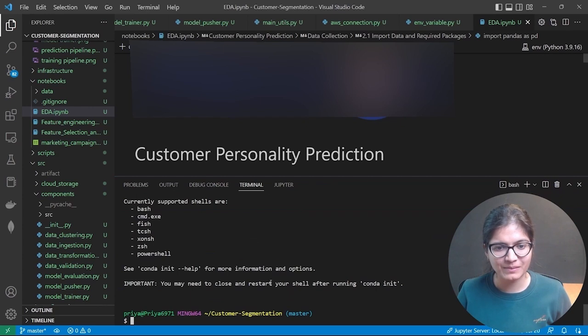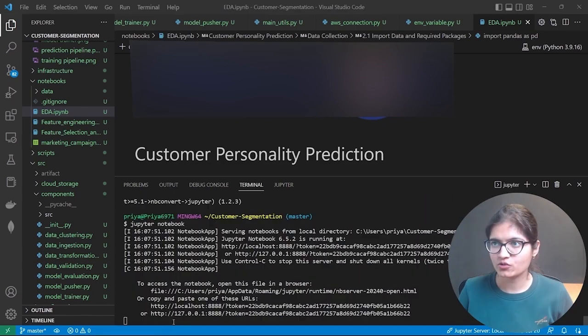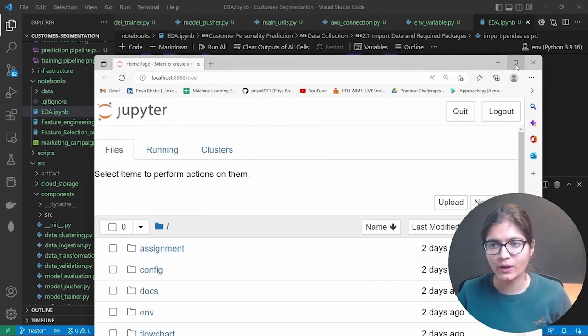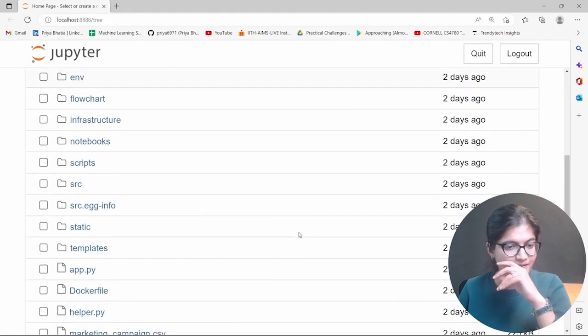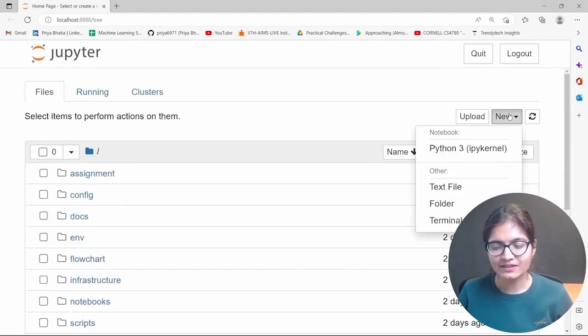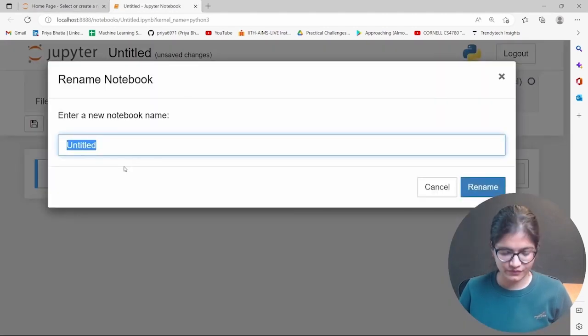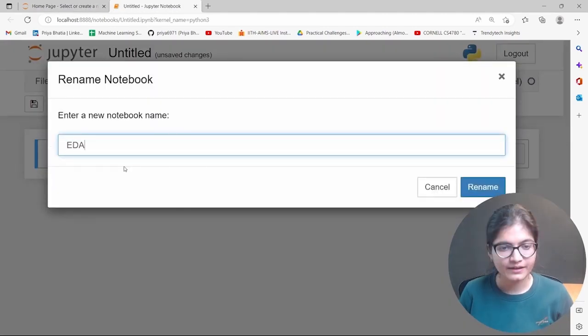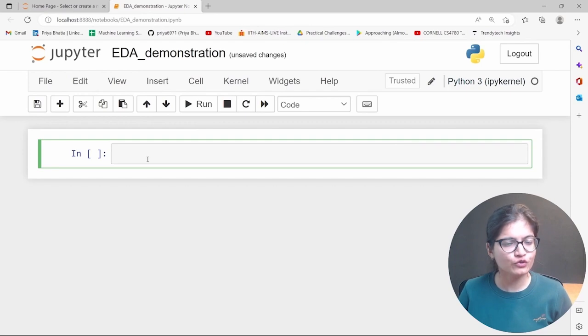Let me try to do one thing here. If I open my Jupyter notebook, let's see. Yes, I will be able to open that. This project is there inside my Jupyter notebook. Maybe I'll open a new file here, by the name of EDA, for the demonstration part. So I'll try to demonstrate a few things.